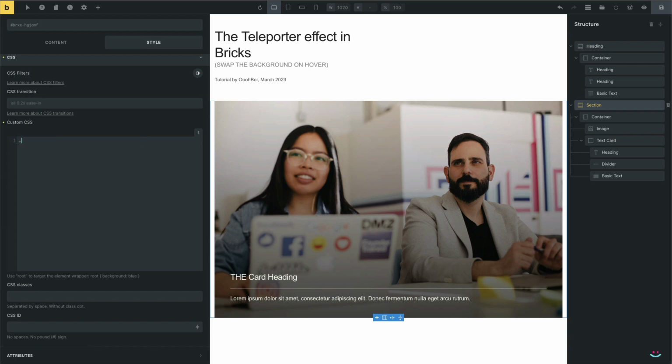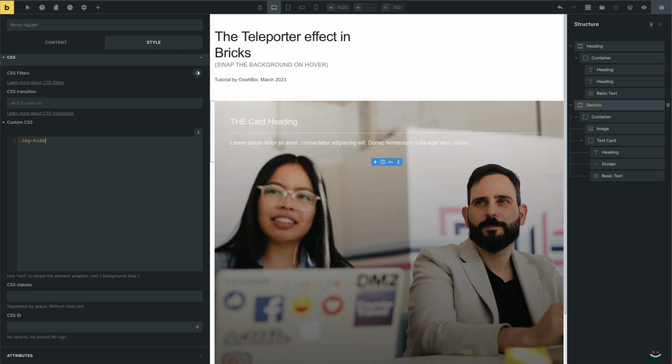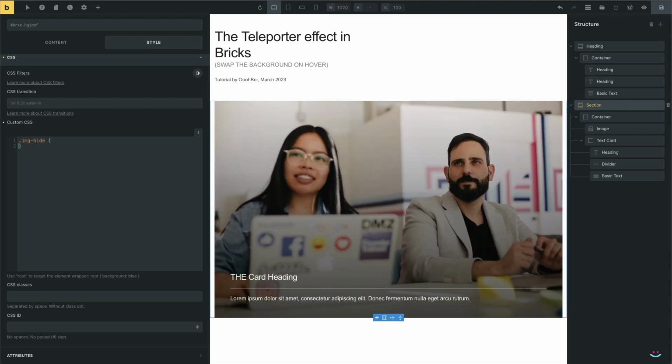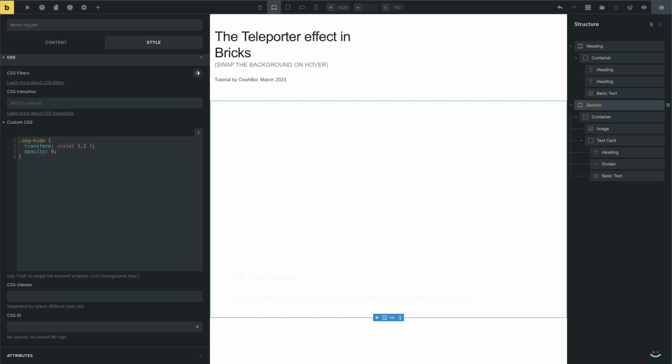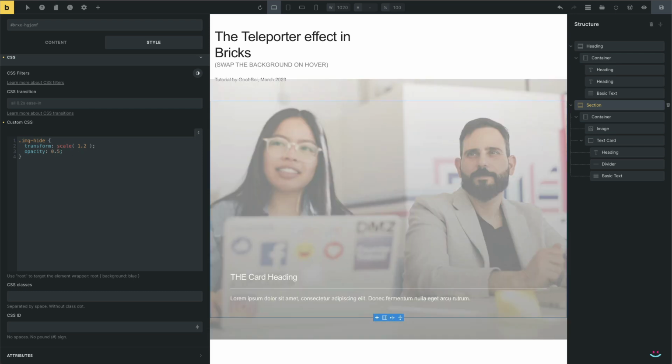So the class imghide will have two properties. First one being transform and scale of 1.2 or 120%, which makes all images a bit wider and higher and gives us a starting position of the zoom-in effect. And then the opacity of 0, this property will keep images hidden. But for a moment, I'll increase the initial opacity to 50% or 0.5, so you can see what the transformation value of 1.2 actually looks like.